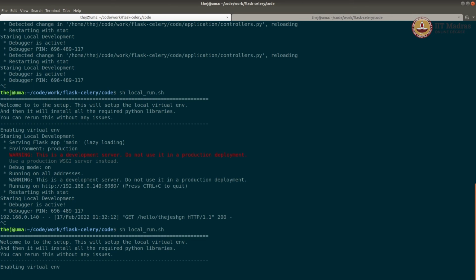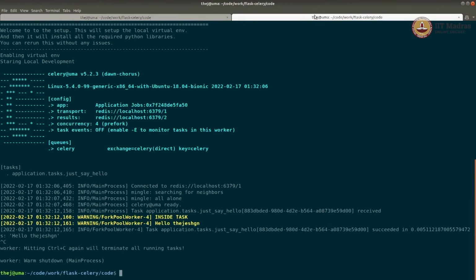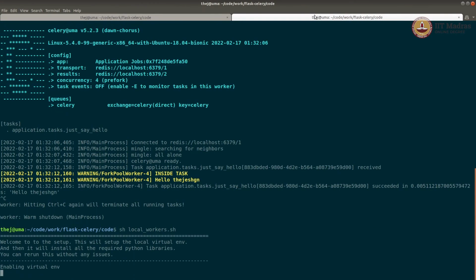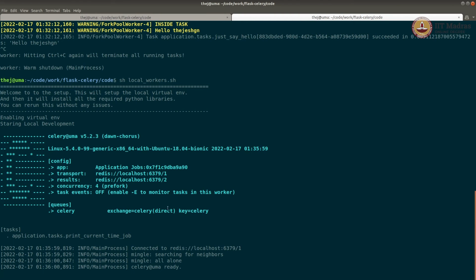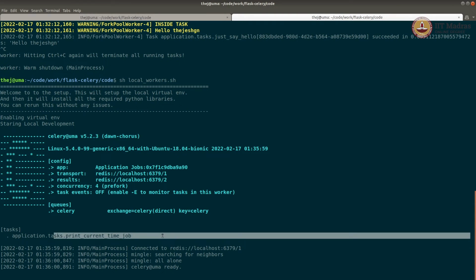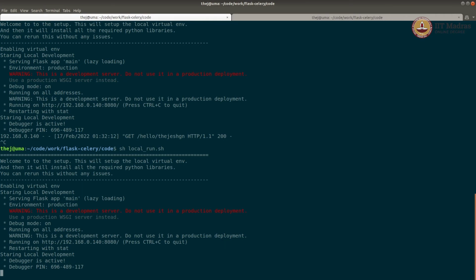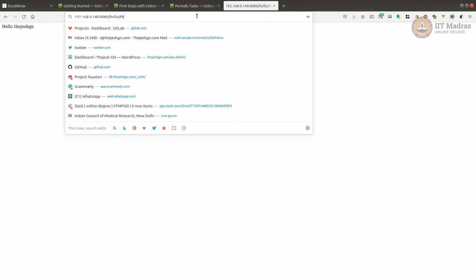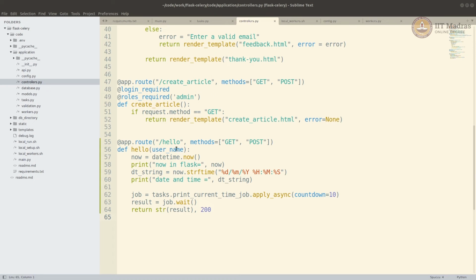Okay, let's start local run. Let's start our job. Okay, so it is scanned, it's ready. Okay, this is also ready. Okay, I'm going to remove this since it's just that. Okay, there's some type error, username. This is not required.